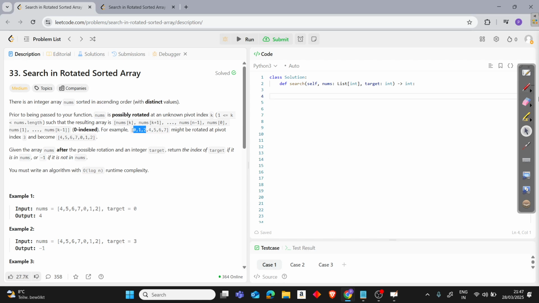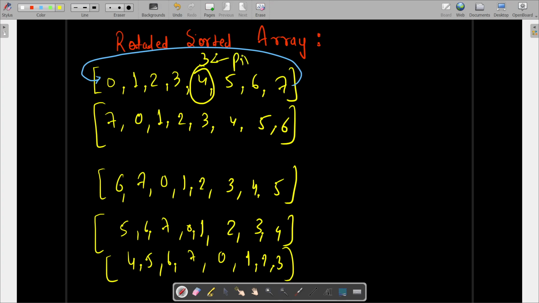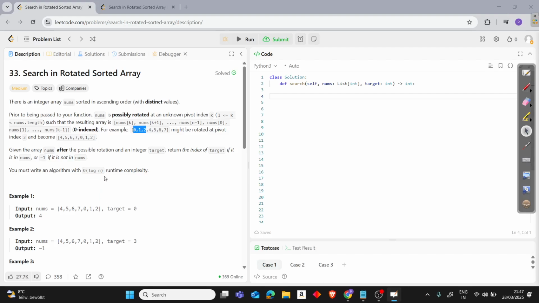This is what we did on the blackboard, or we can do one more iteration: it will be 4 5 6 7, and then 0 1 2 3. So this is how we have rotated at pivot index 3. This is index 3, but the value is 4. So we can say this is the pivot index. This is the simple definition: whatever index is given, write all the elements from there as they are, and then write the rest of the elements in the same order. So this is what the definition is.